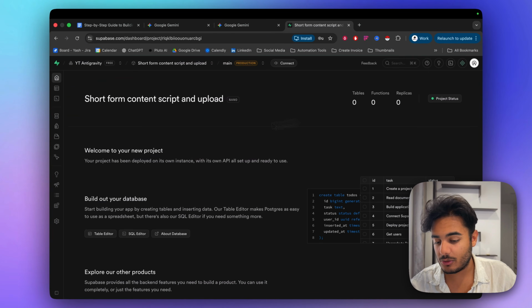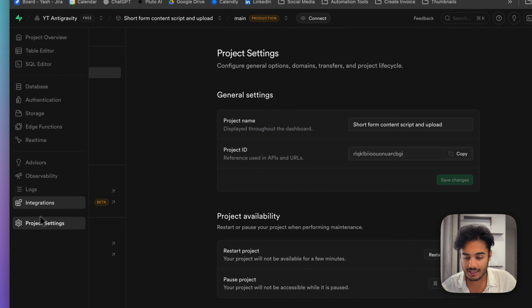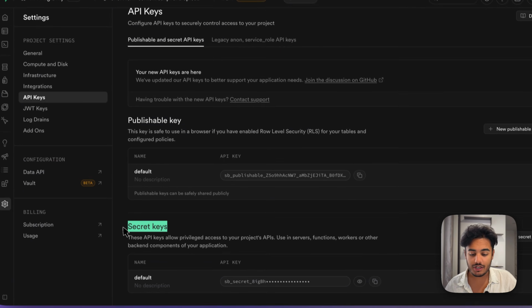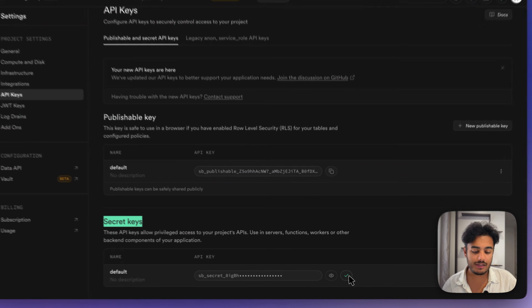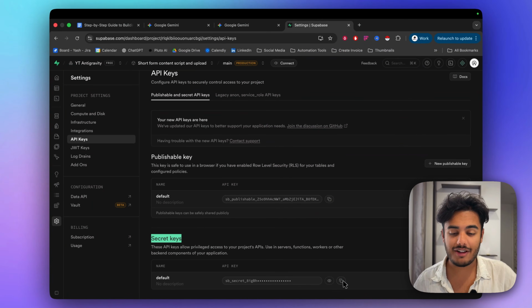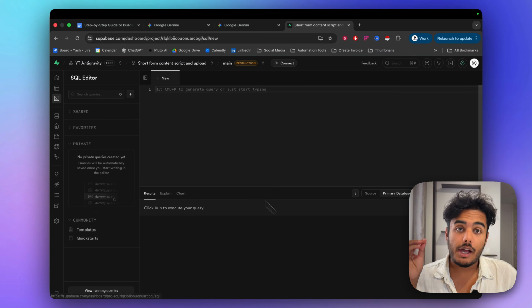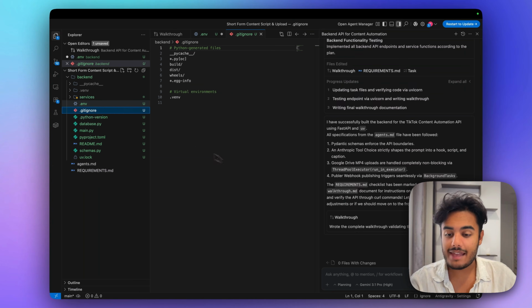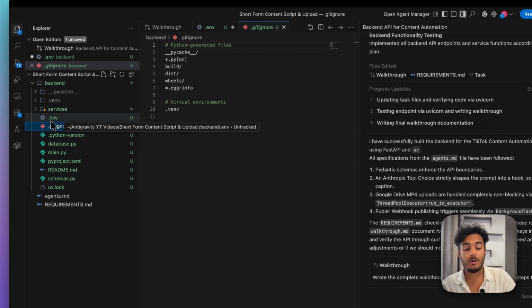And now the next thing I want to do is go to project settings over here. And then we're going to go to API keys. And once you click on this, you'll find something called a secret key over here. We're just going to copy this, and we're also going to paste that into Antigravity under the secret key section. Okay, I also went and pasted my Anthropic API key directly into our Antigravity page. And now all of them live neatly in this .env file.